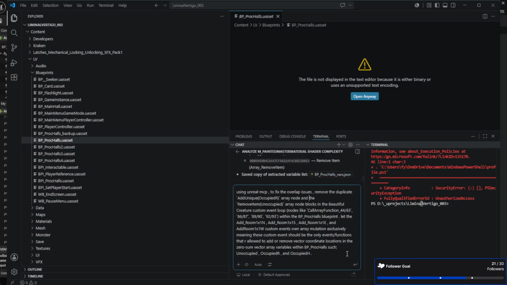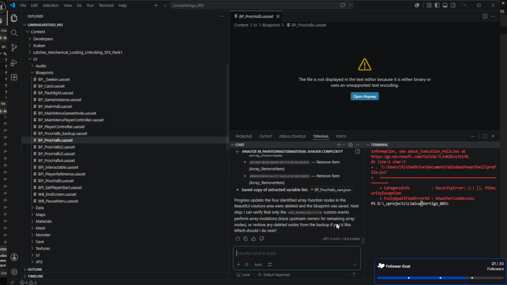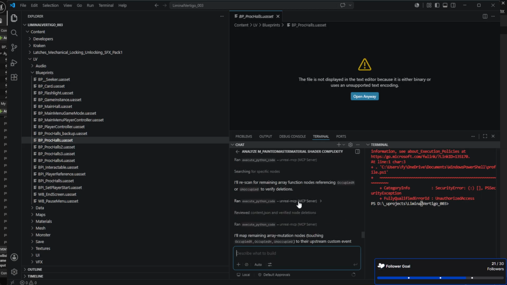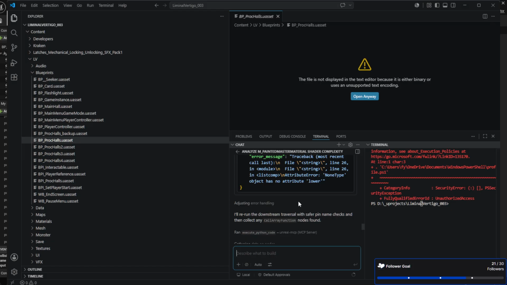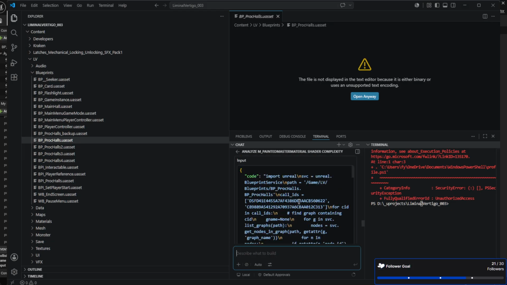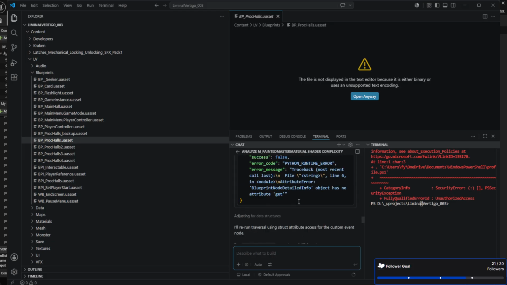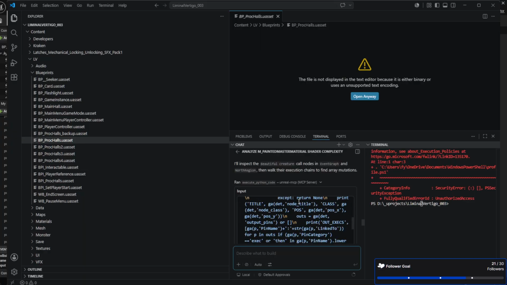I don't know how you get rid of this. So to delete it that way. I guess that's the problem it was having. It couldn't pinpoint.